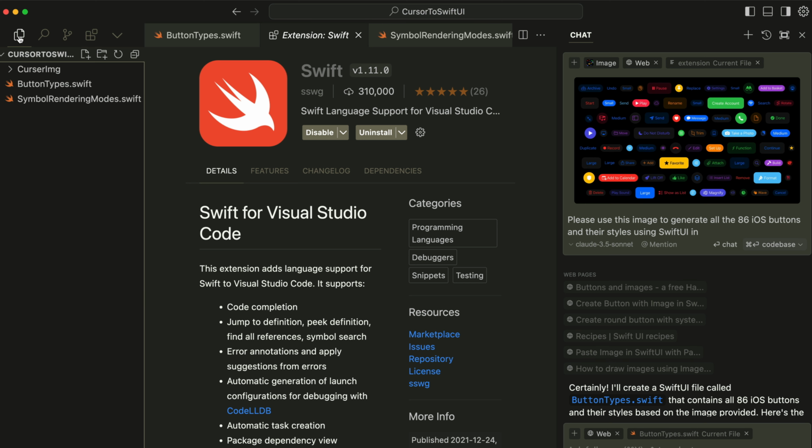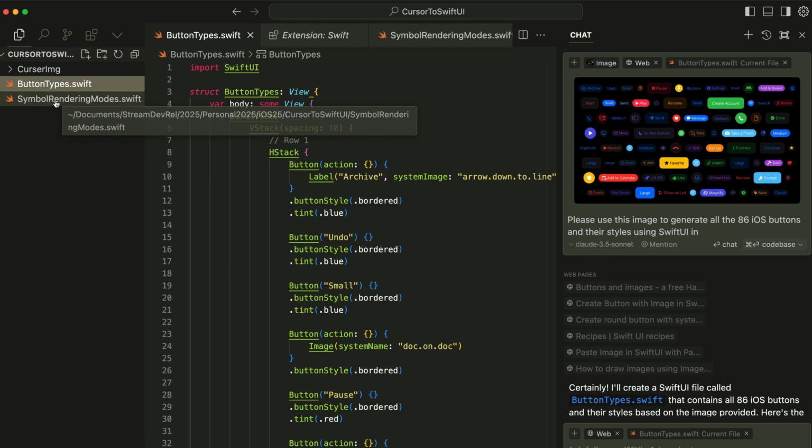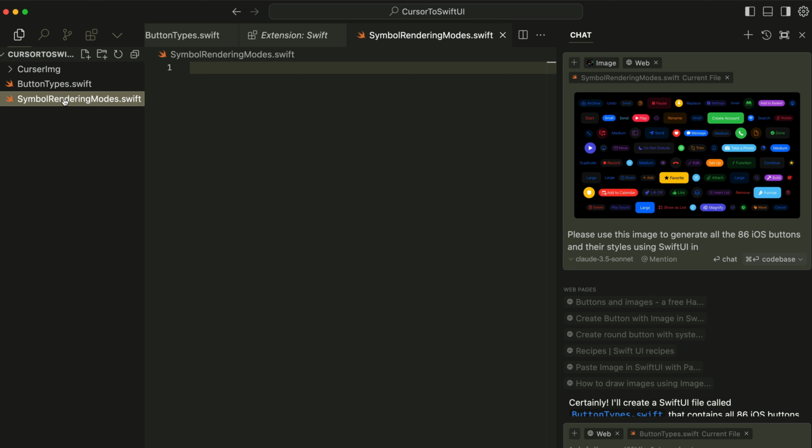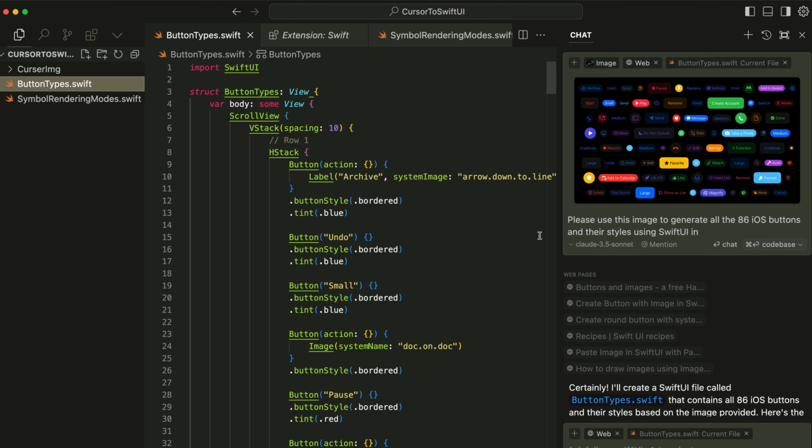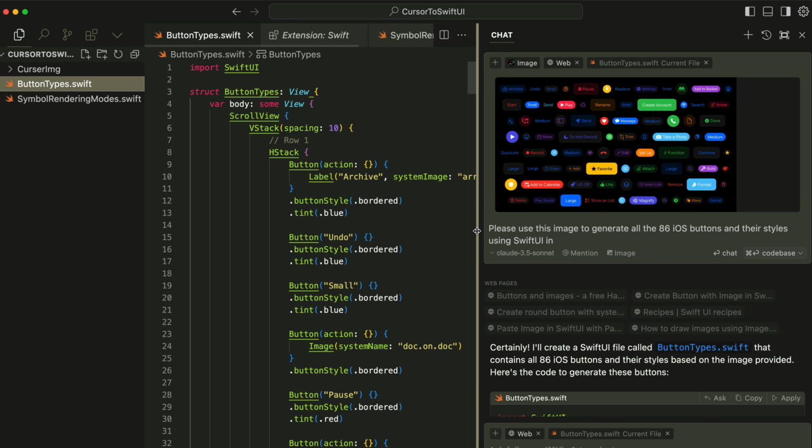Let's go to the Files tab. I have already created these two Swift files. Once you create an empty Swift file, you can press Command and L to bring the AI chat window. So let's select button types.swift. On the right side, we have the AI chat window. You can drag and drop images into the chat window. So over here, you can see I have this image. So the buttons from the Xcode project were generated from this image. On the top, you can also see we have the current file that is opened.